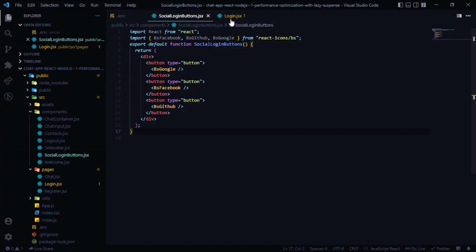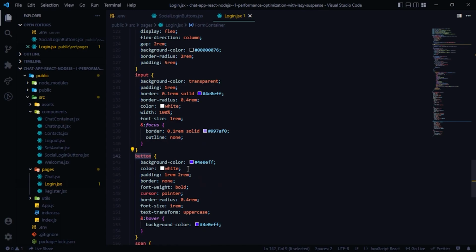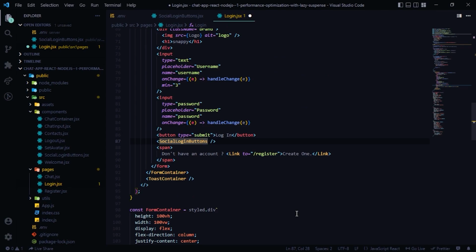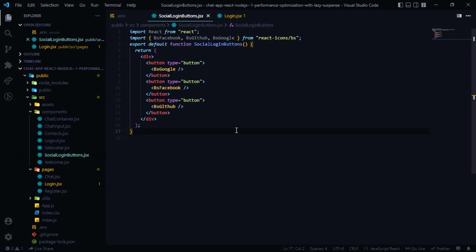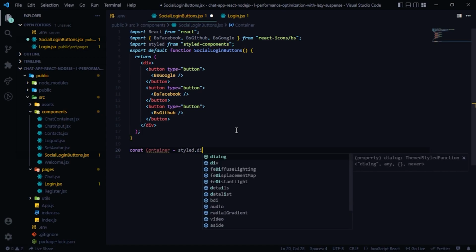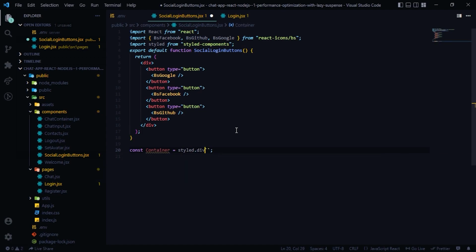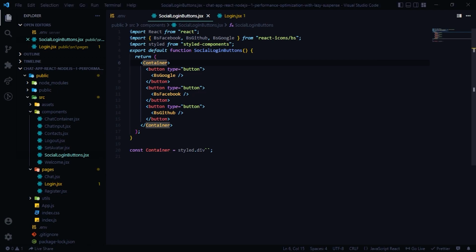So for that, let's head over to this login.jsx, and here we have to make a single change. Instead of this button, we'll have a class name of btn and provide that class name here, className btn, because the styles were conflicting. Now I'm gonna have const container equals styled.div, and replace the divs with the container. That's it. Now we'll be able to give the styles here.